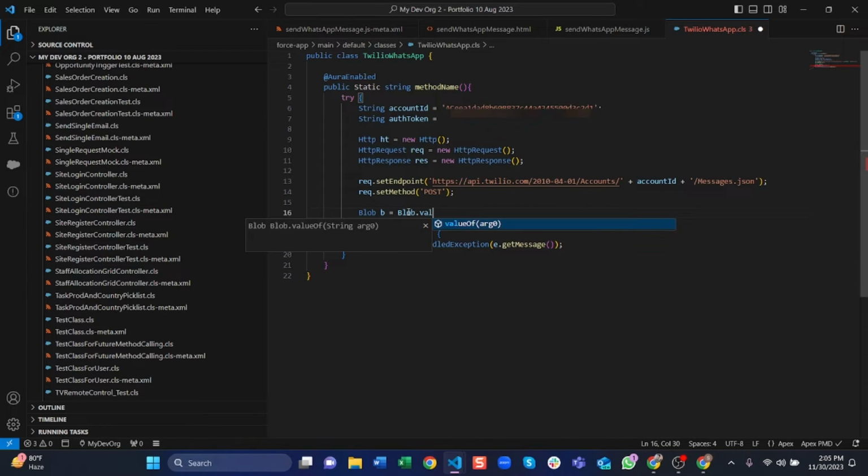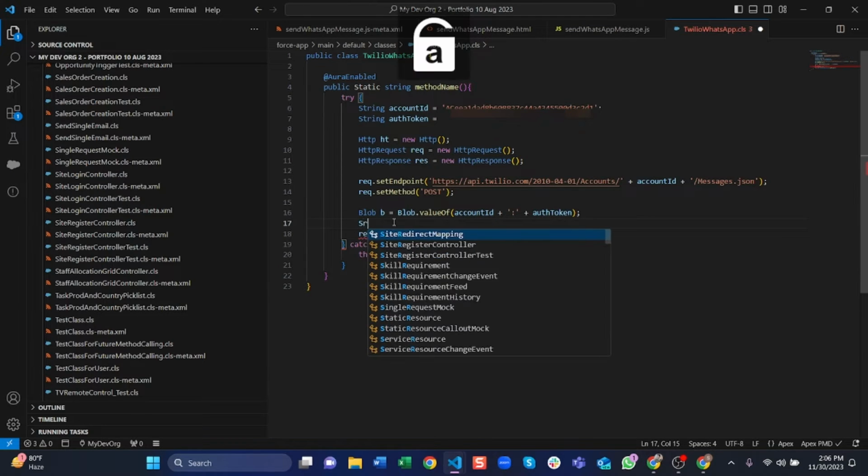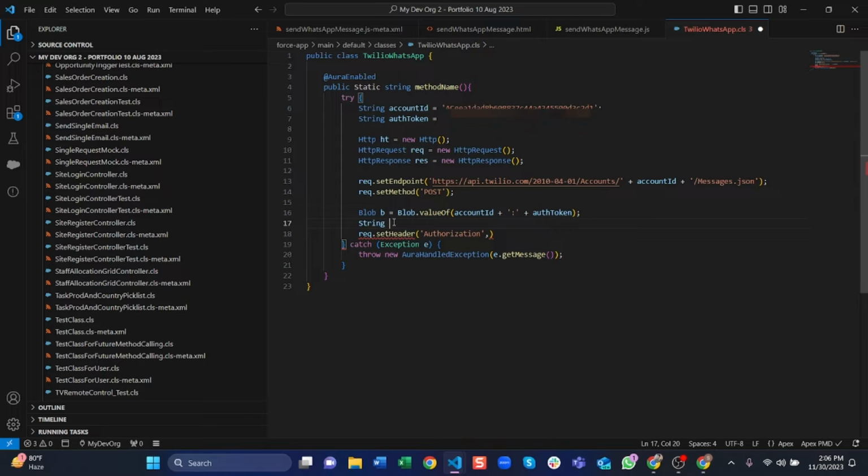So how we're gonna do that? We're gonna say blob dot value of. So we are converting string to blob. Okay, so we are converting account ID and then colon and then auth token. So this whole string account ID colon auth token will be converted into a blob. Now we have to encode this blob and put it in a string. So let's say encoded value, whatever name you want to give it.